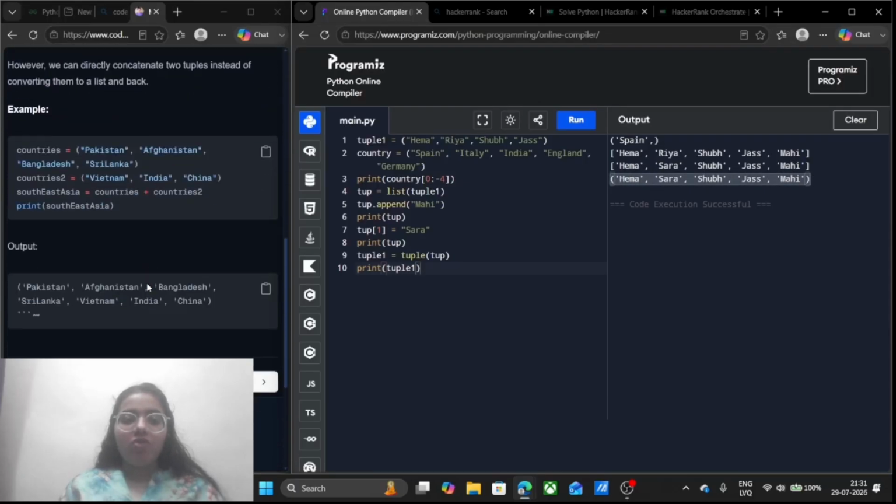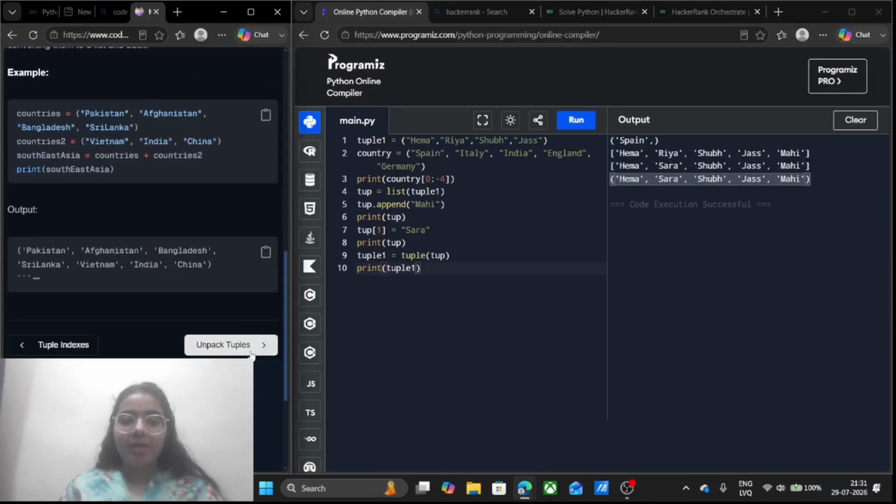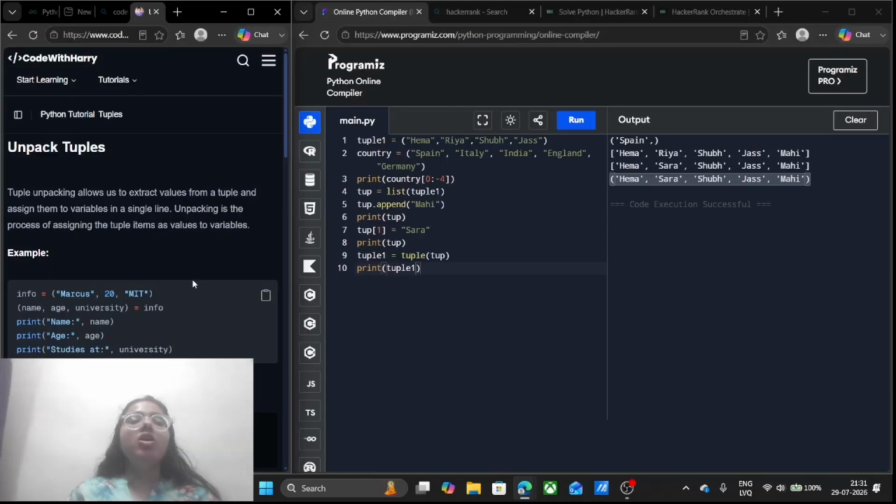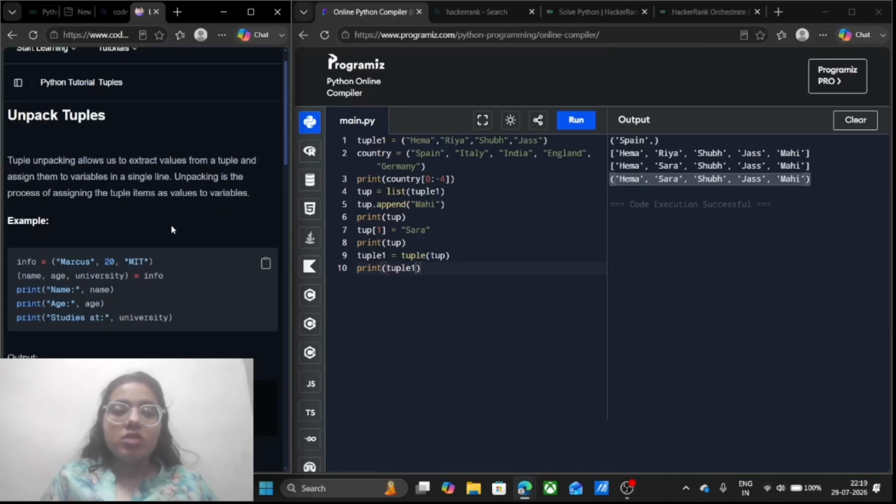Now moving forward, we are going to study unpacking tuples. Unpacking tuples allows us to extract the values from a tuple and assign them to different variables in a single line. If you haven't got what I am saying, I am going to discuss it with the help of an example, and it is going to clarify things more.